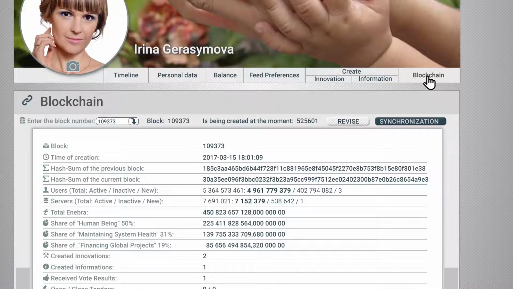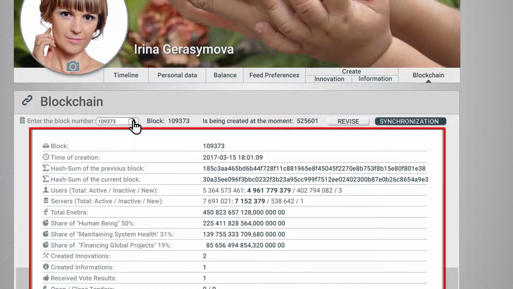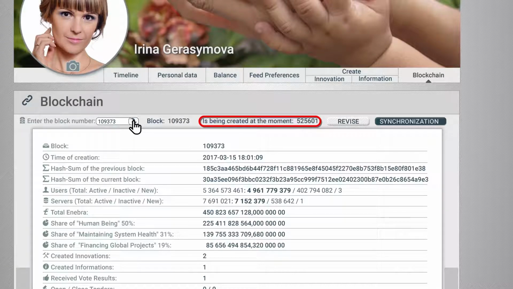The system constantly generates new blocks and writes in them the hash sums of what was created on the network in the last 10 minutes. On this page, you can see the decoding of each block and personally check all the information for correctness. Enter the block number. In this field, you can enter any number of the block you are interested in, then click on the arrow. Opposite the word block, the number of the block you entered will be displayed, and all information contained in it will be deciphered at the bottom. You can also see in real time which block by number is being created at the moment.